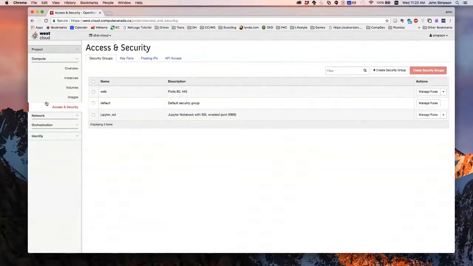I have 3 security groups here right now. One allows web access, a default one that locks everything down, and one that allows Jupyter notebooks to be run on this server, because sometimes we'll run Jupyter notebooks. So the first thing we're going to do is create a security group that's going to allow SSH access. SSH stands for Secure Shell, and it's the way that we get inside the virtual machine through the command line. You're going to see that happen in just a moment.